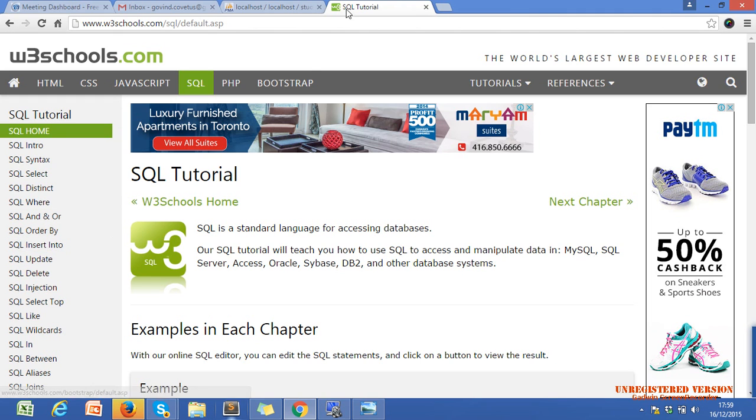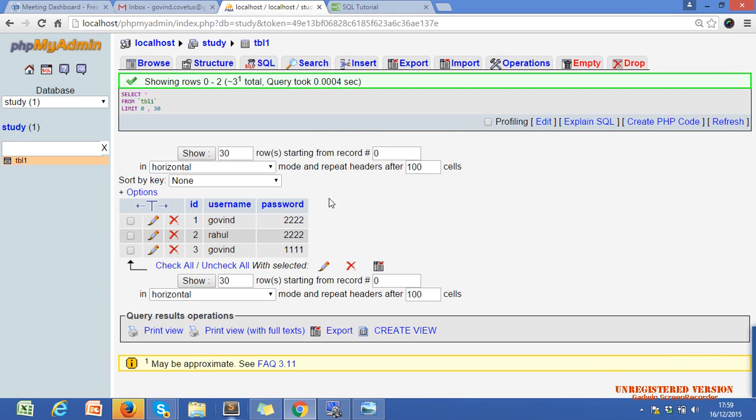Insert means we can perform four kinds of operations on our table. First, selection, we can select the data. Second, we can insert the data. Third, we can delete the data. Fourth, we can update the data.